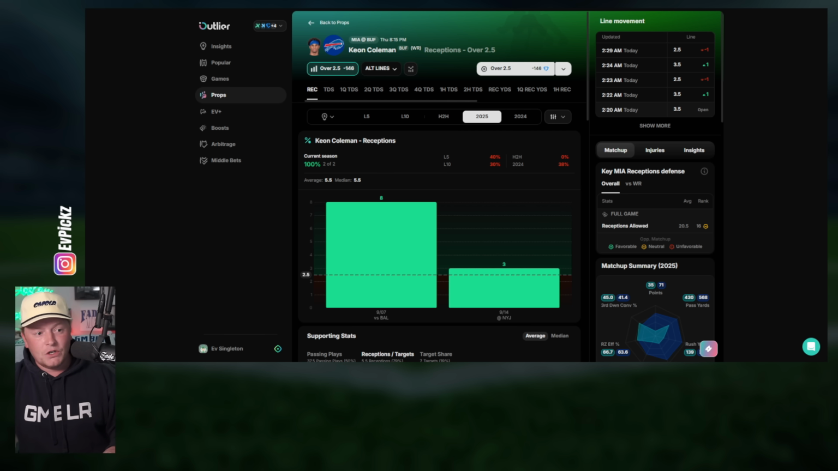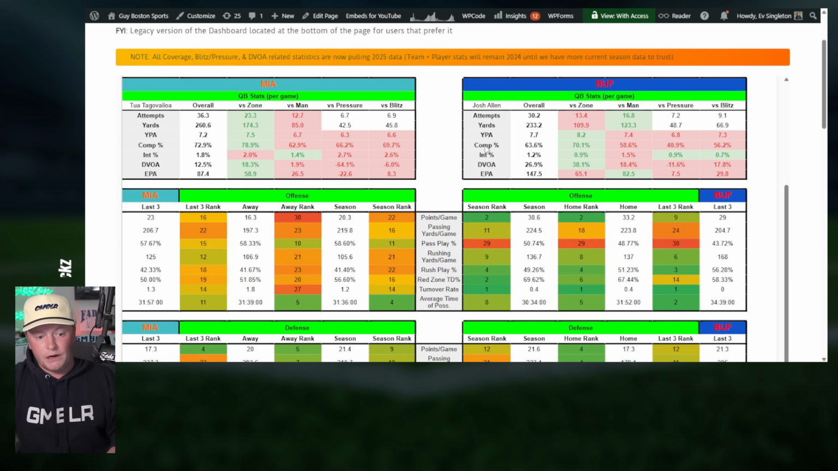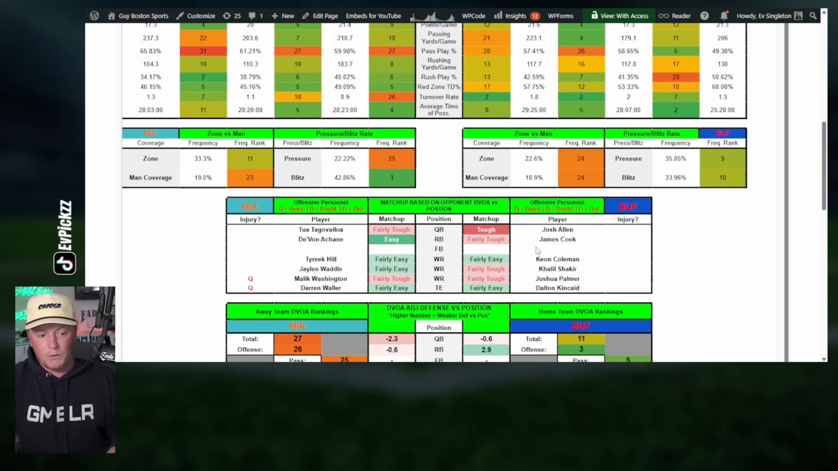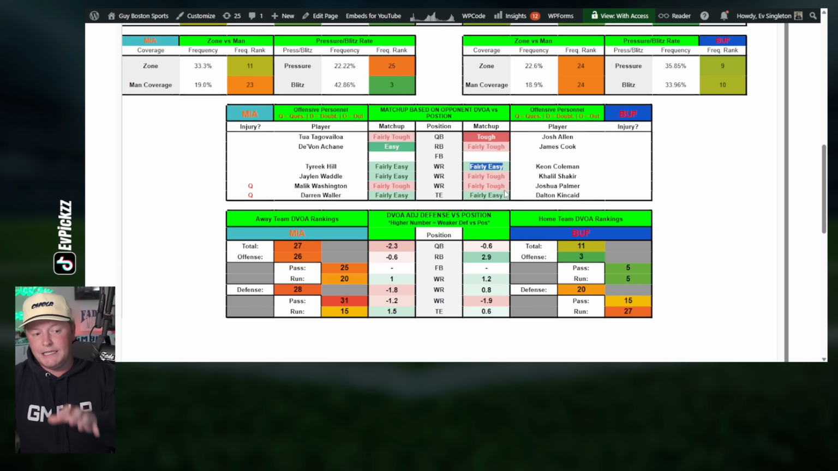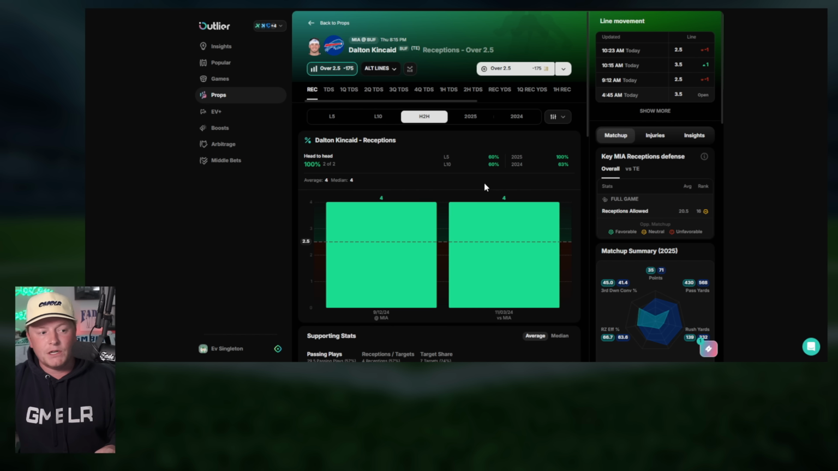Now, we can also look at our NFL dashboard here, and you'll see that Keon Coleman, we actually have a fairly easy matchup for. What this takes into account is DVOA versus position, as well as fantasy points allowed to the position. It's an algorithm that we have. So a fairly easy matchup here for Keon Coleman. Absolutely love that. If we're going to stay in the Buffalo realm, where else would we go? Oh, looking at this, fairly easy matchup for Dalton Kincaid.